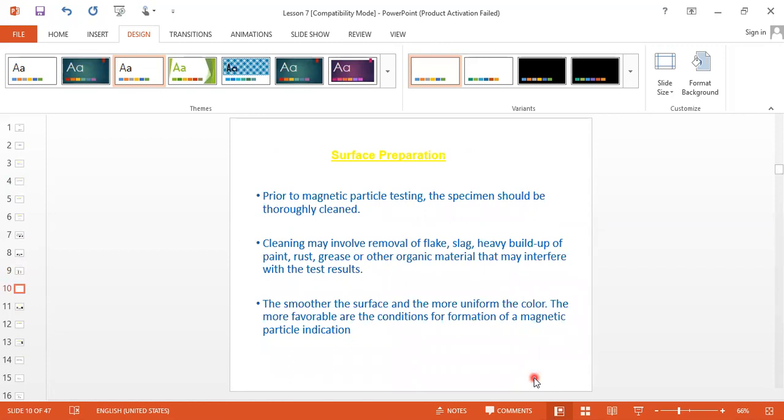Then surface preparation. Prior to magnetic particle testing, the specimen should be thoroughly cleaned. Cleaning may involve removal of flake, slag, heavy buildup of paint, rust, grease, or other organic material that may interfere with the test results. The smoother the surface and the more uniform the color, the more favorable are the conditions for formation of magnetic particle indication.